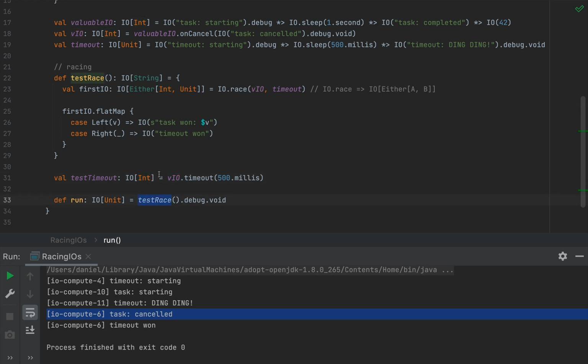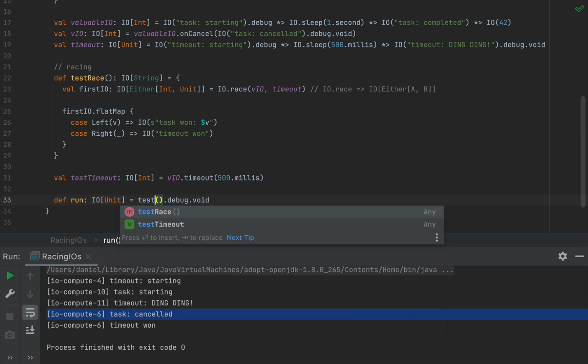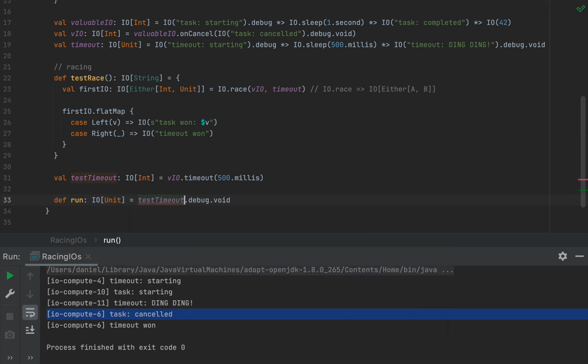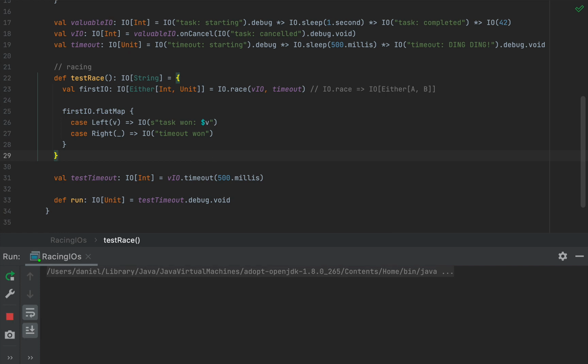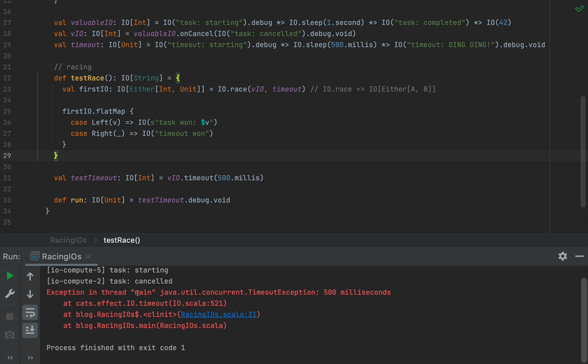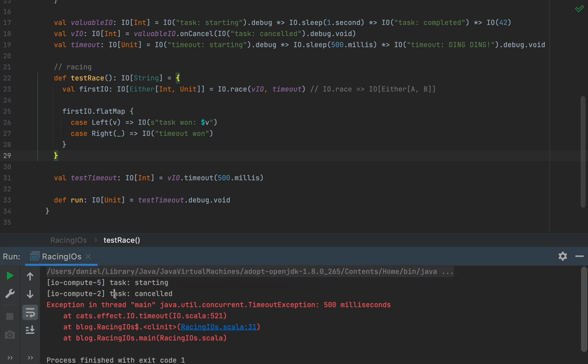So if you want to see the result here, I'm going to use testTimeout, and I'm not going to call it, I'm going to use it as is, and I'm going to run the application for you to see what happens. So notice that we have task starting and task canceled. So if the timeout elapses, then the original task gets canceled, but the final IO results with an exception. And we saw earlier how you can raise exceptions in the previous video.